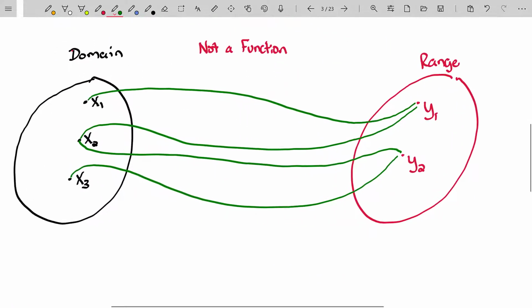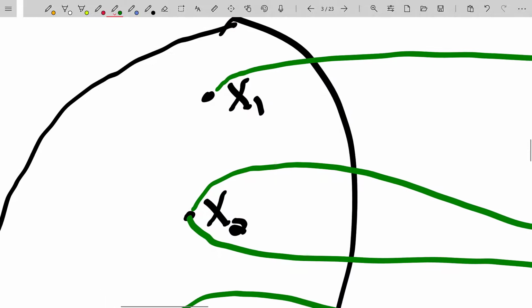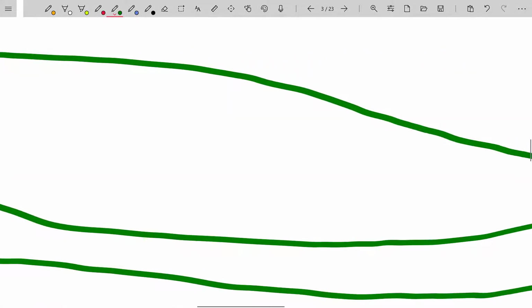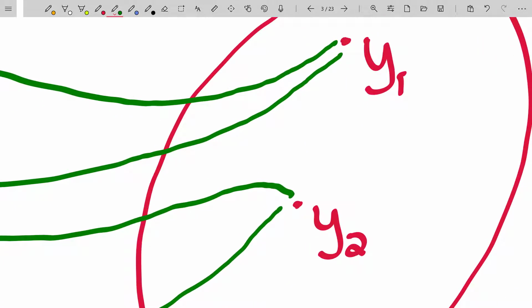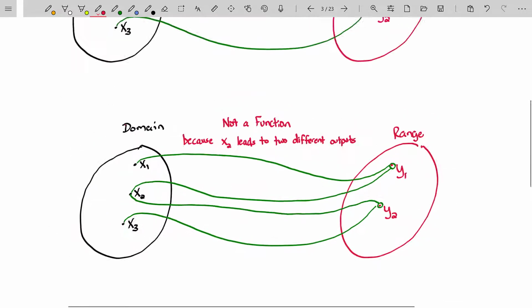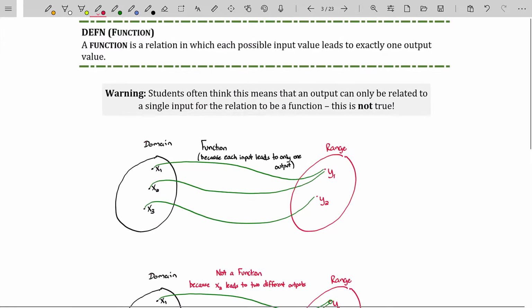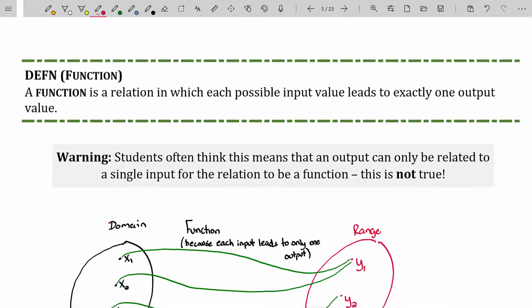However, this one right here is not a function. The reason why is because the input of x sub 2 leads all the way over to two completely different outputs. So the single input of x sub 2 happens to lead to both y sub 1 and y sub 2. That's a problem. So again, just to repeat, this is not a function because x sub 2 leads to two different outputs. A function is a very restricted relation, one that we really want in mathematics, where each input leads to exactly one output, not more than one output.